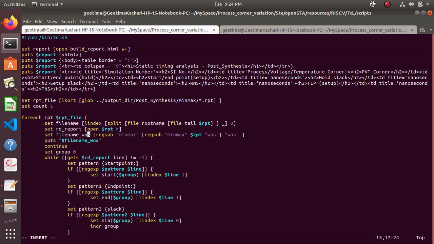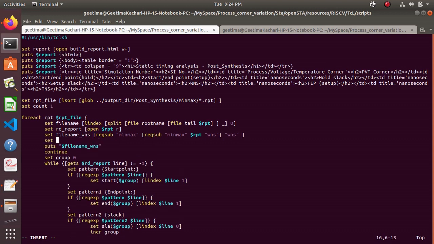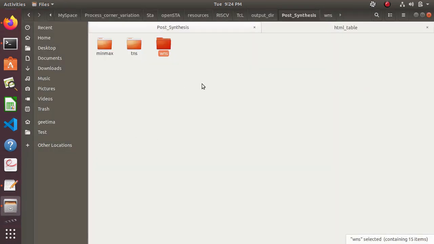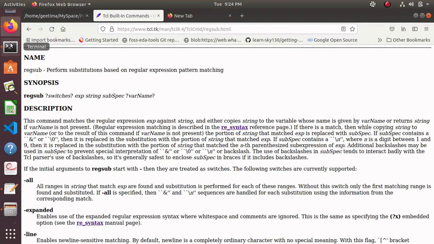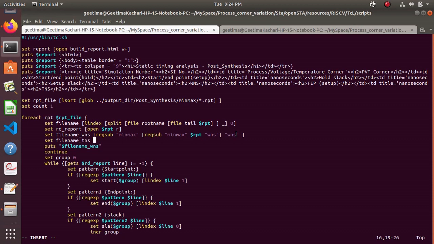Let's do the same thing for TNS also. Then we'll move ahead with our work. So set file name TNS. In case of TNS also it's the same thing, only min-max has to change to TNS, and in the report file also I have to change to TNS. Regsub performs substitution based on the regular expression which we have provided. So it substituted min-max in the dollar report to WNS, and the min-max inside the WNS folder, it changed the name of the report from min-max to WNS.